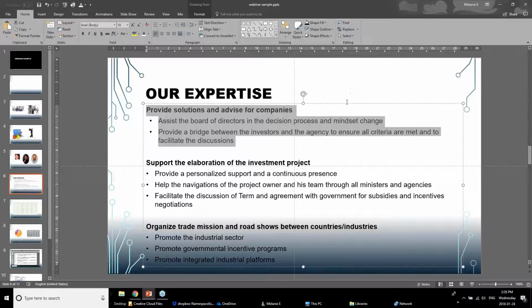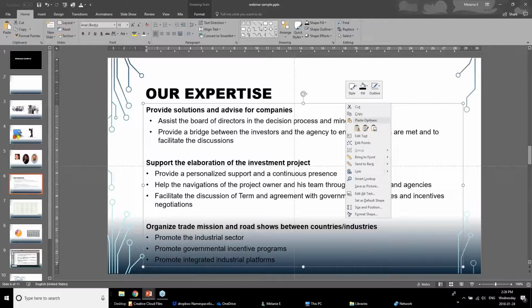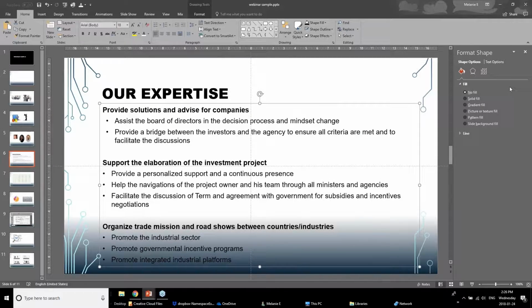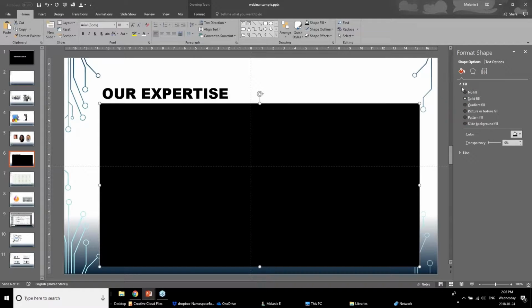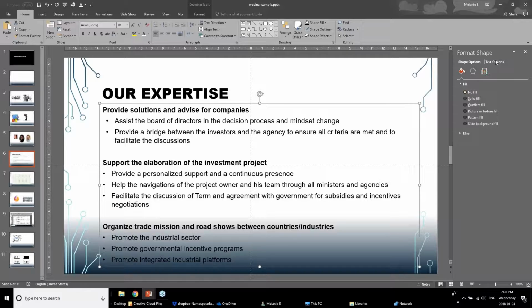Now, as well, you can right click on any text box and there's an option to format shape. This opens up an option here on the right with lots of opportunity to customize your text box. And you can change obviously the fill, you can change the color of it, that's very common, but you can actually go here to text options and you can play around with the actual text box.